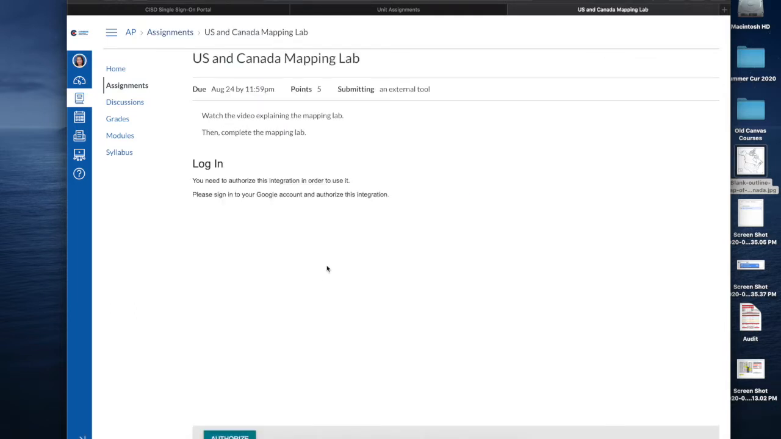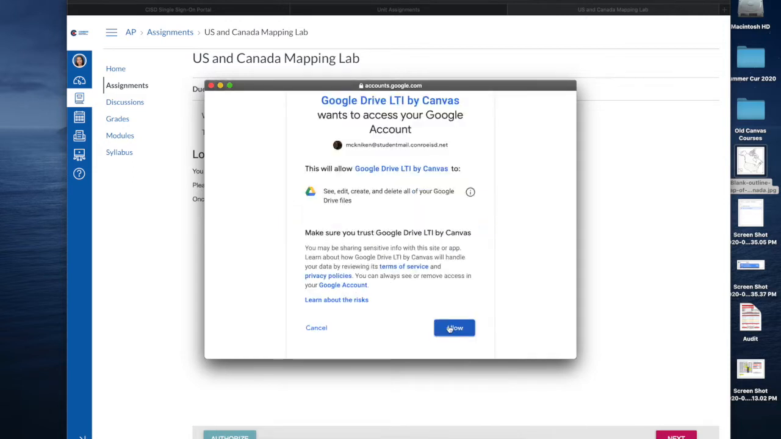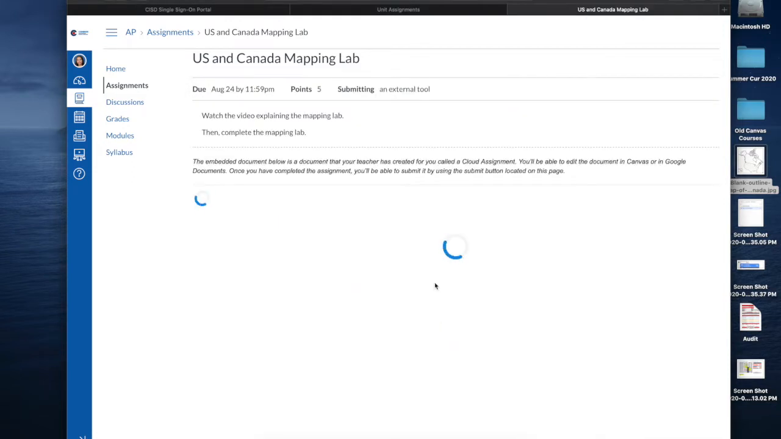Once you click on it, because this is a Google Doc assignment, some of you may see this window asking you to authorize. If you get this login screen, just scroll down and click the Authorize button there. And what you'll want to do is make sure that you choose your studentmail.conroeisd.net Drive account. Click Allow. And what this will do is save a copy inside your drive, and I'll show you that momentarily.